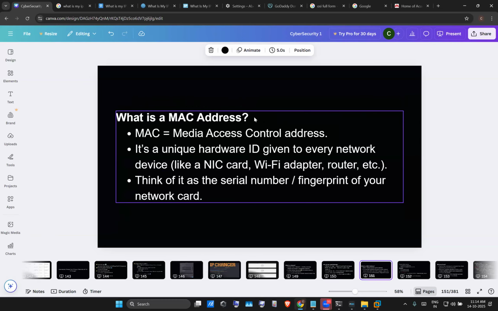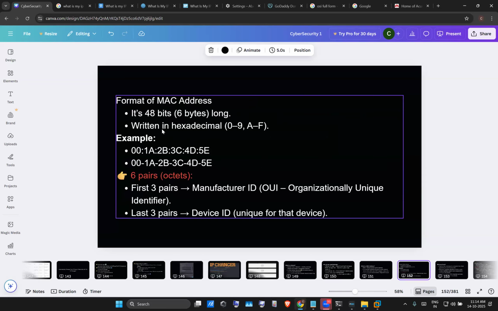Okay, so this is the thing. MAC address. MAC address stands for media access control address. And in the MAC address there are a total of 48 bits, and it is written in hexadecimal values, from 0 to 9 and A to F. In a similar way we used this in IPv6, if you remember, 0 to 9 and A to F while creating the IP addresses.